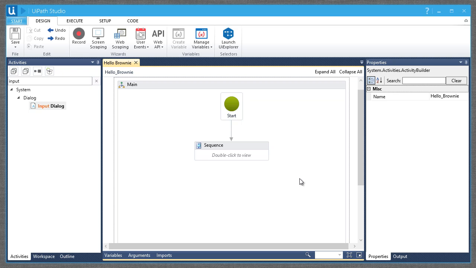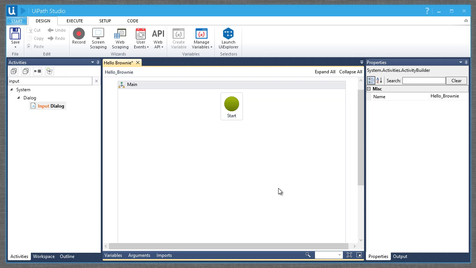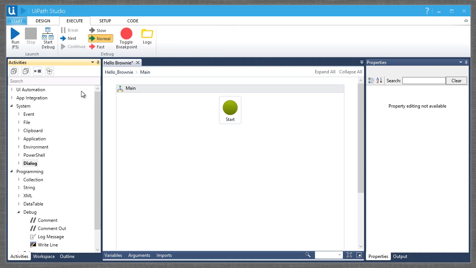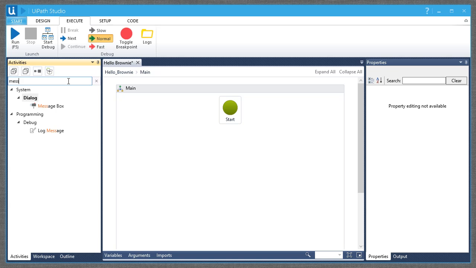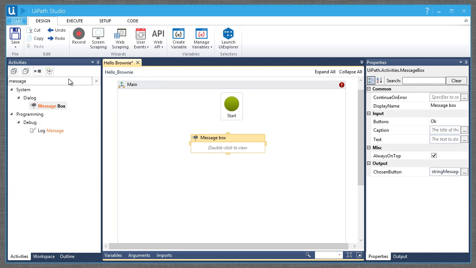Okay, now this will give you this initial workflow. Let's remove this default sequence. You can right click on it and delete it, or you can just click on it and press delete on your keyboard. In the activities box, let's find message box. Let's drag and drop it in our workflow. As you can see, this is one of the many pre-configured activities that you can use.